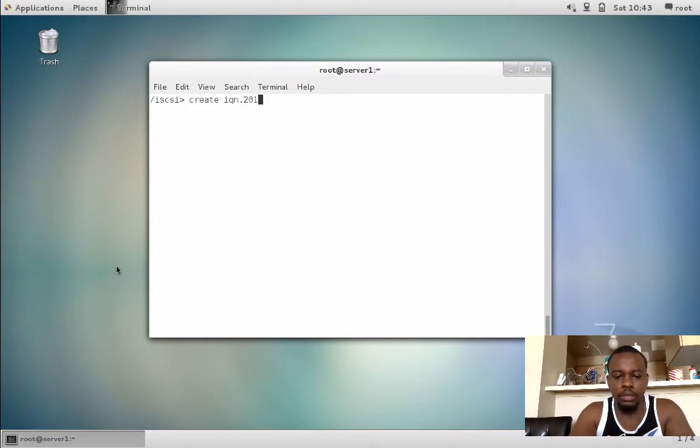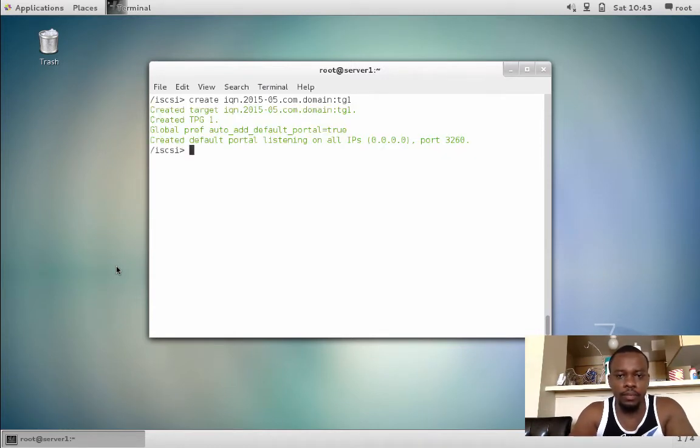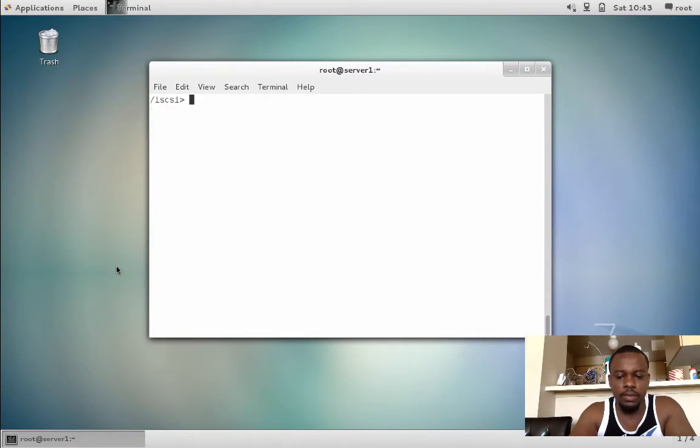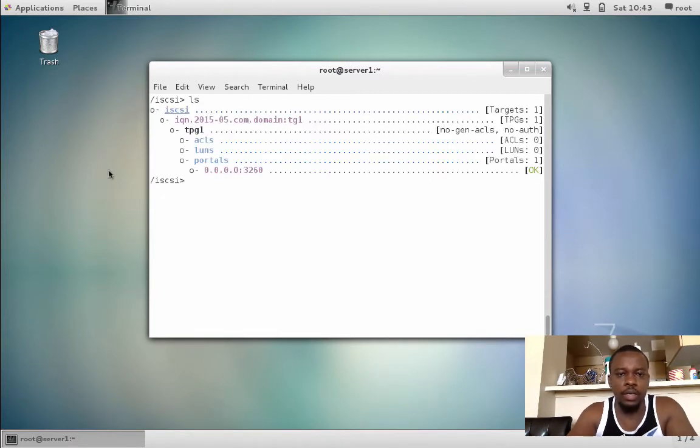IQN, 2015, that's the year, 05, the month, and our domain in reverse, and our target. This can be anything. That was successful. We do an ls. You can see we have successfully added our IQN. So we need to cd into it. You can use tab completion, tpg1, to configure some more options.